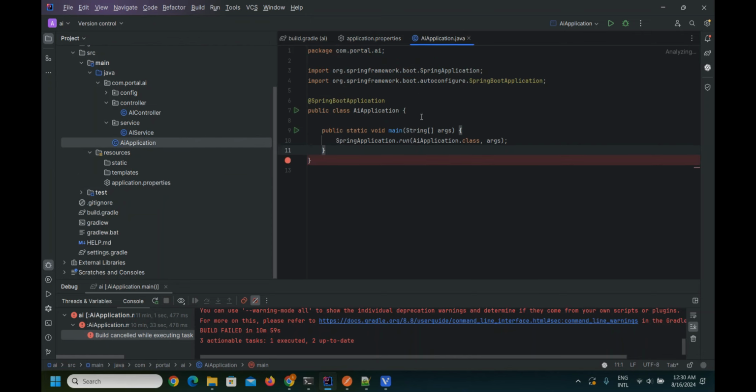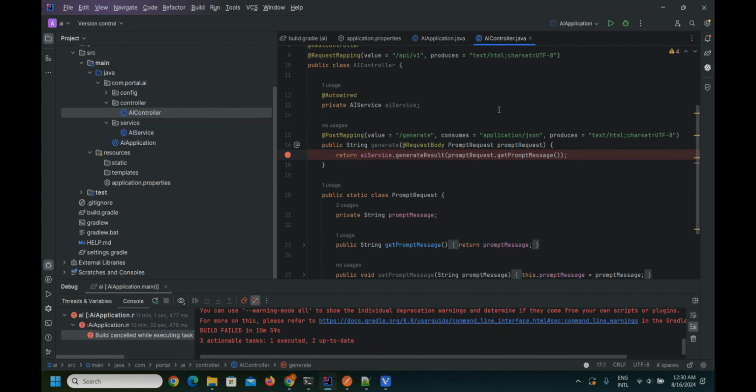This is the main file. I have not done anything extra. This is the AI controller. It is calling the AI service, generate result. The prompt request is nothing but one parameter. It will produce text HTML, and it consumes application JSON.